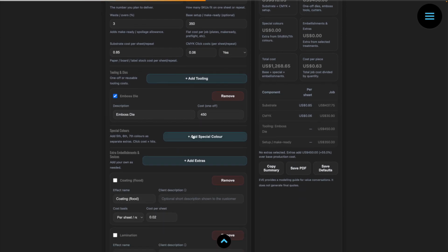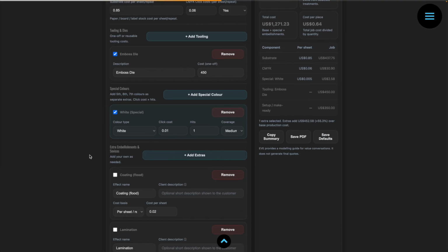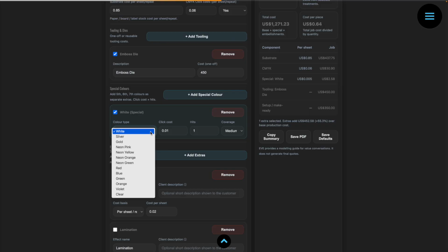Now below that we have special colors. So special color is your 5th, 6th, 7th type color. So we support the white, silver, gold, neon pink, neon yellow, neon orange, neon green, red, blue, green, orange, violet and clear, which is predominantly all of the 5th colour on all of the machines that are out there.